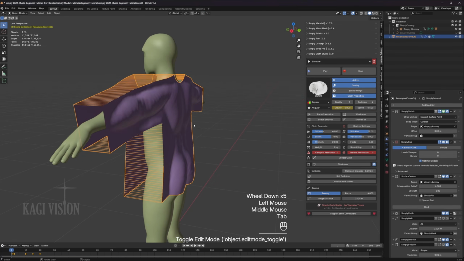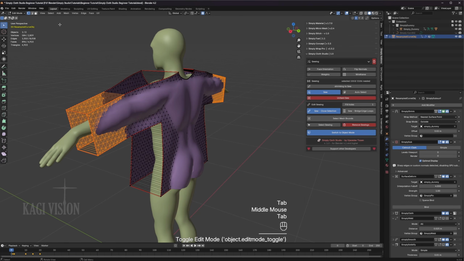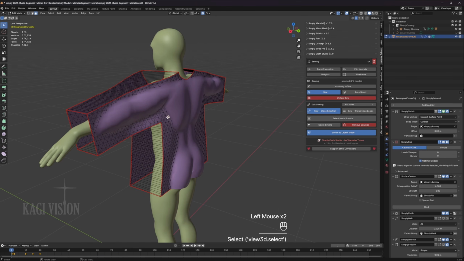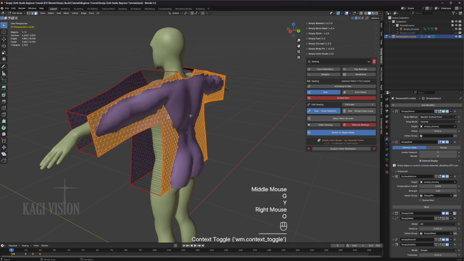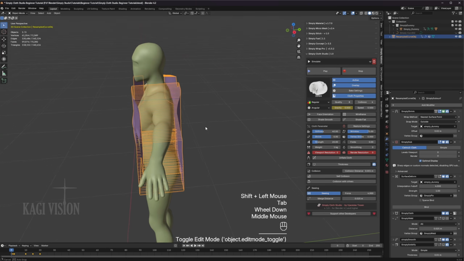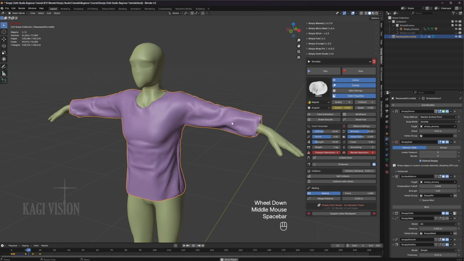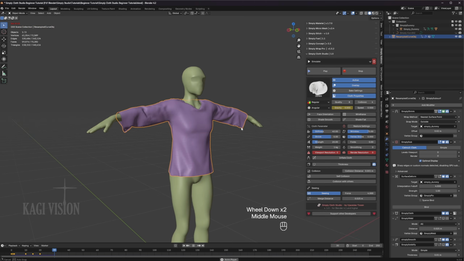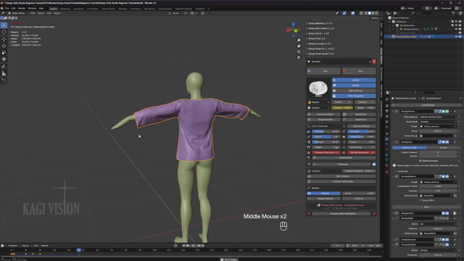The back panel is also too close. Go to face mode, press L, and you can select just this panel. And position it further away. And now this should work. Alright. Looking pretty nice.